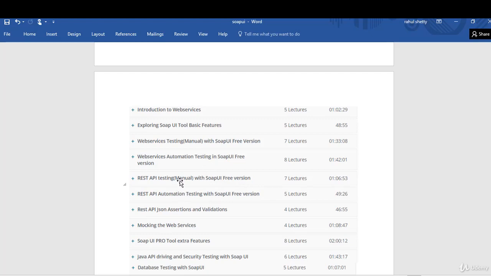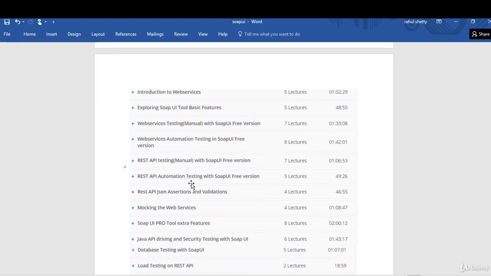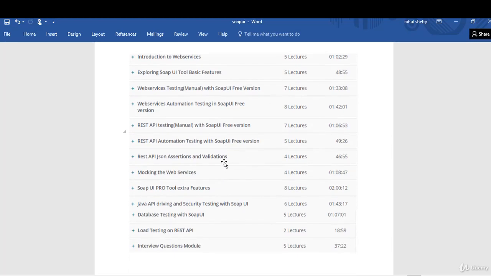And once we are done, we will switch again to automation testing, so how to automate all the REST APIs using SoapUI. We will have a deep discussion about automation testing here. There is also more content on how the responses are generated in the APIs and how to parse the responses, and there are lots of automation utilities we will discuss in this section. JSON assertions and validations.